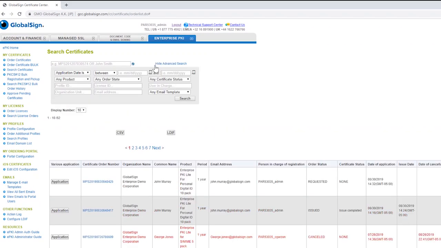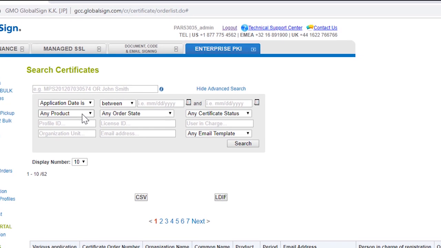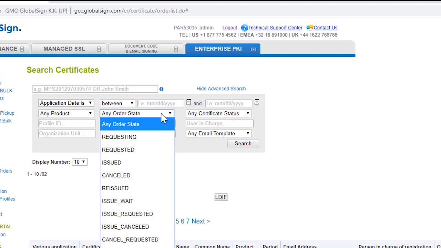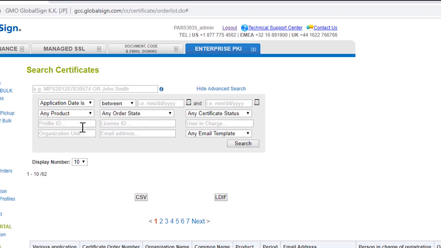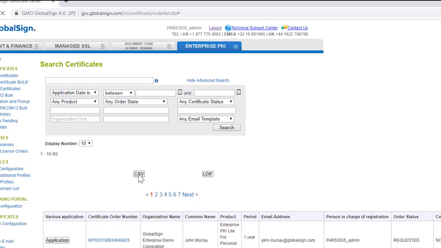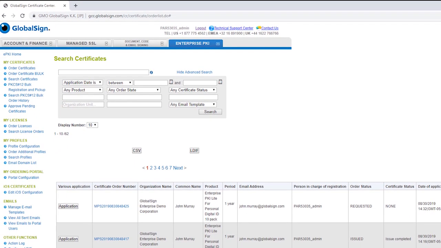So I can also search, just as we're on the search area and reporting, I can easily come in here and search by different license types, the order state, the status of the certificate. I can punch in the profile if I'm looking for certificates of a specific profile, a particular email address, I can come in here and find those very easily or just use the quick search bar up here. And if I need to do some external reporting or provide information to finance or to other people in the organization, I can always punch this out in a CSV file.